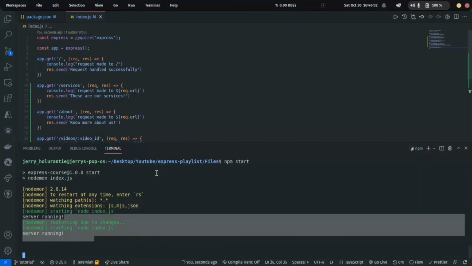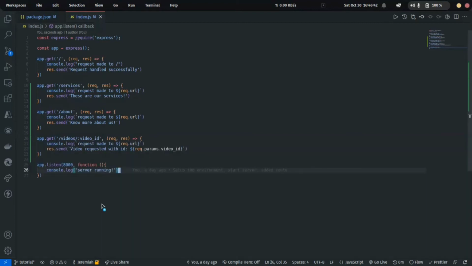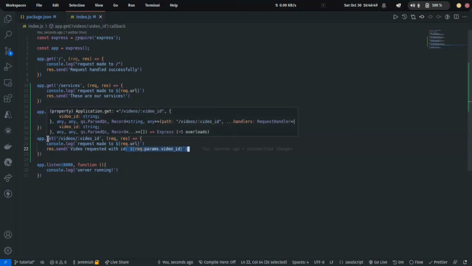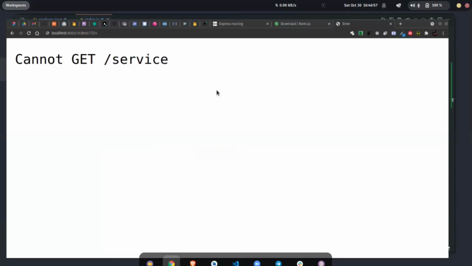Now I don't need to restart my server because Nodemon is doing that already for me. If you have an error in your code, it's going to crash, but it's going to start over again itself. So it's very easy to work with Nodemon, trust me. All right. So now we have this set in place. Whenever the user makes a request to video slash then whatever ID, we're going to send this response back to the user. So let's test this out in our browser.